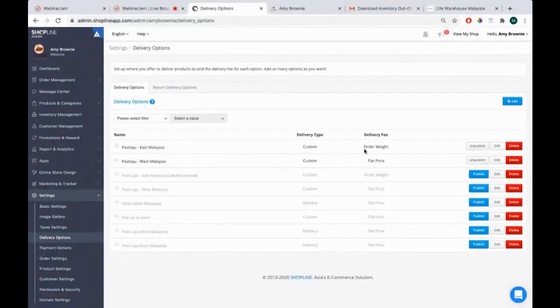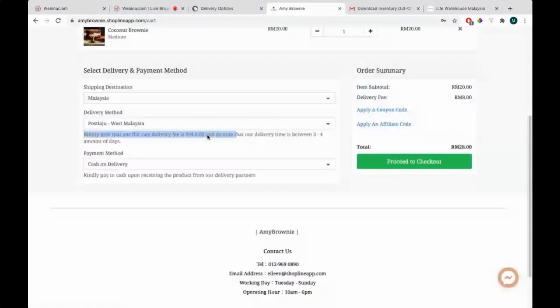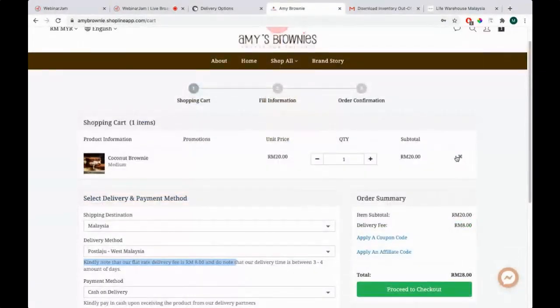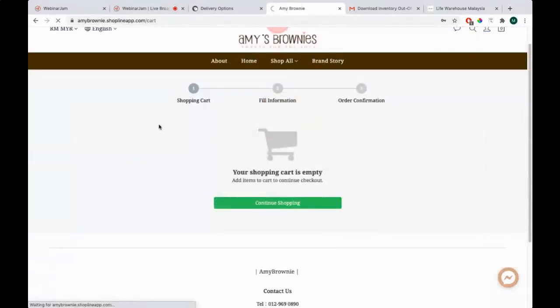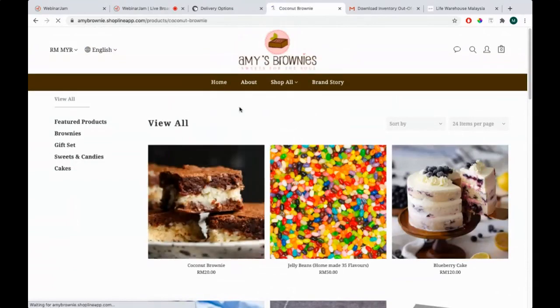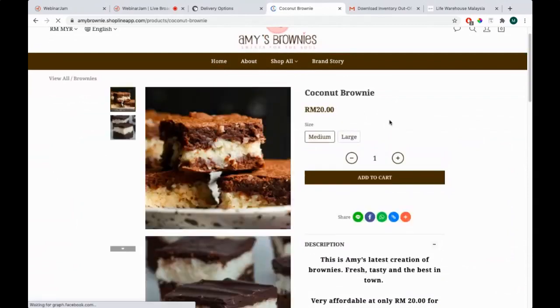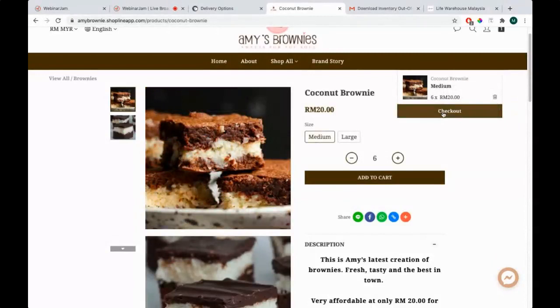I've shown you how you can do it by flat price and order weight. Now let me show you how it looks if you are using a weight basis. So I'm going to buy my brownie again. For this, I think I'm going to buy, let's say, 6 brownies. So 1 brownie is equivalent to 1 kilo. 1 medium-sized brownie is 1 kilo. So if I'm buying 6, that would be 6 kilos. Okay, so I'm going to click checkout.